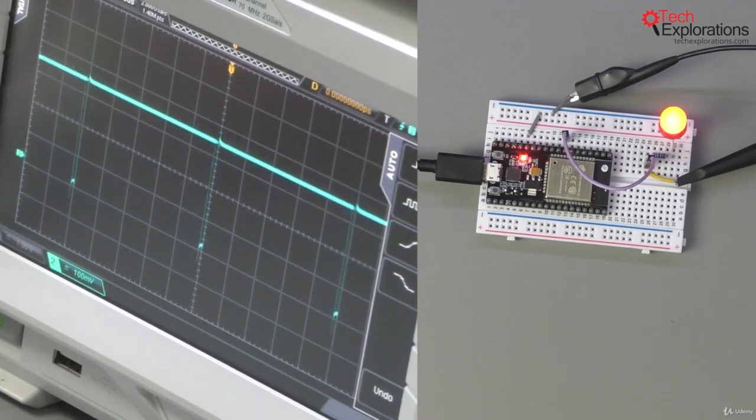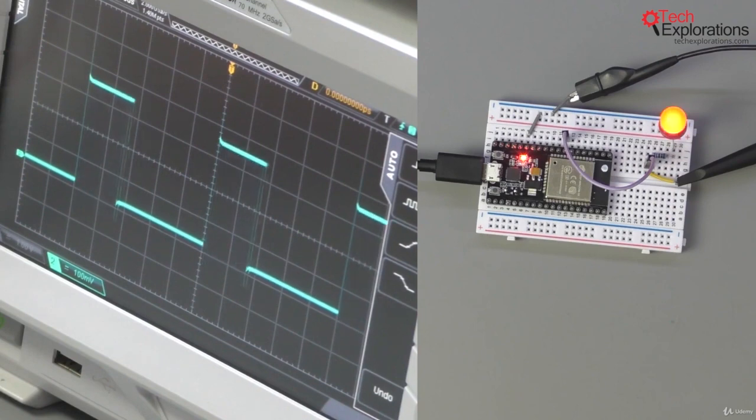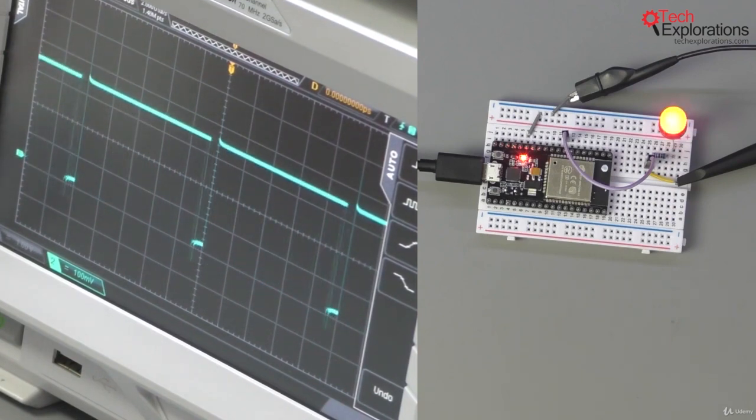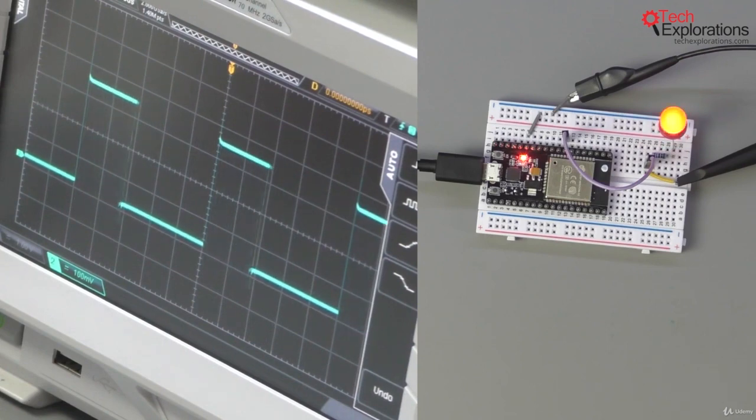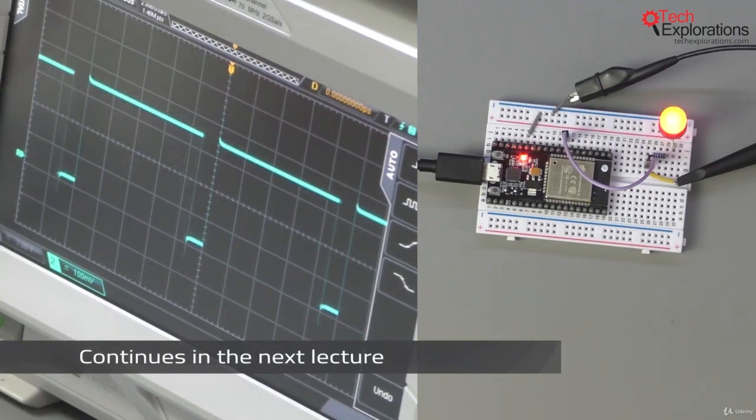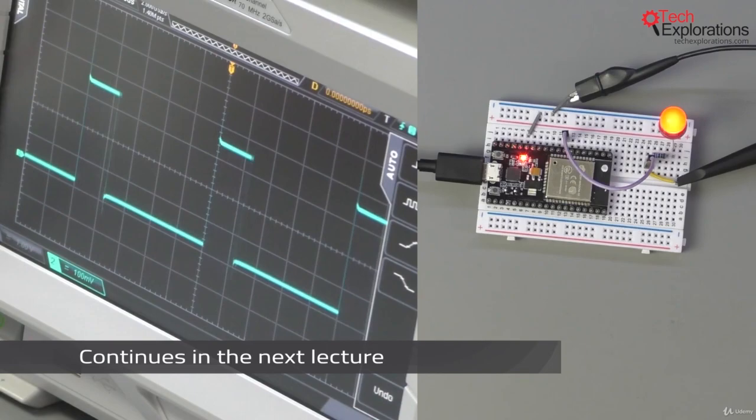So you can experiment with that. You can try out different frequencies, different resolutions, and see what effect that has on the LED. And we're going to experiment with this a bit later when we do some experimentation with motors. Awesome. Let's move on to the next lecture now, where we'll play around with an RGB LED.